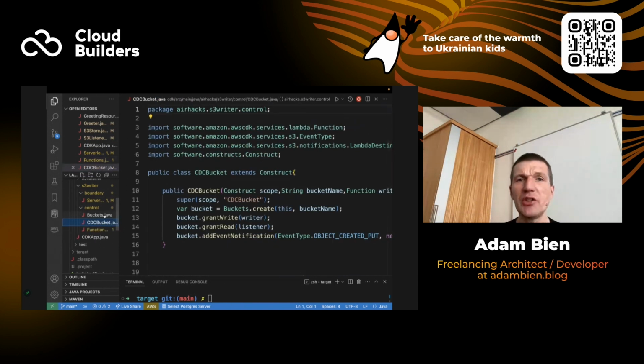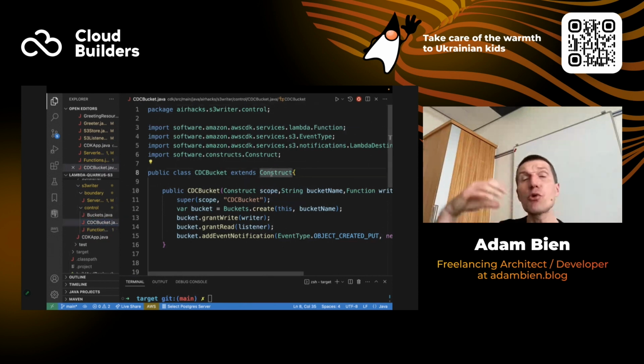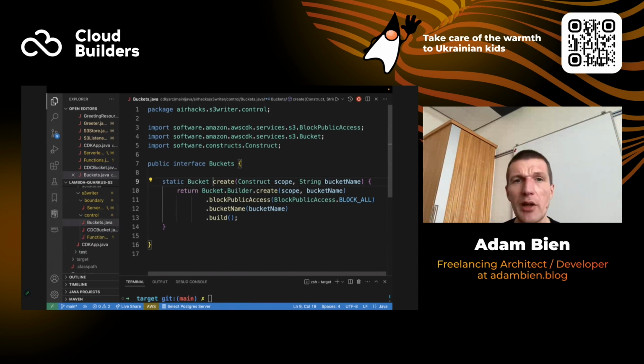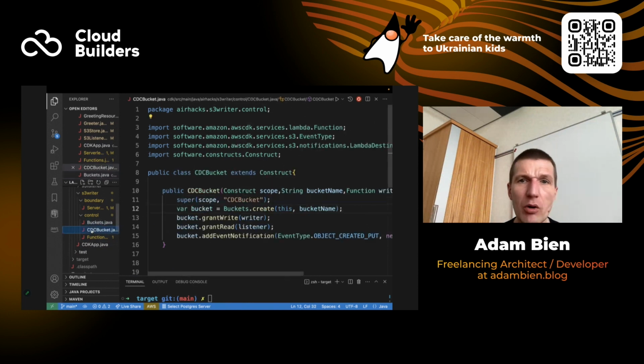What's interesting is the CDC bucket. This is a construct, which means it is reusable. I could push it to my Maven repository, and other team members could just download that. What's interesting here, it says buckets create. So what is buckets? Another Java interface. I say I block the access. That is not needed because it's default, but I just want to configure something for show. Then bucket name and build, and that's basically all.